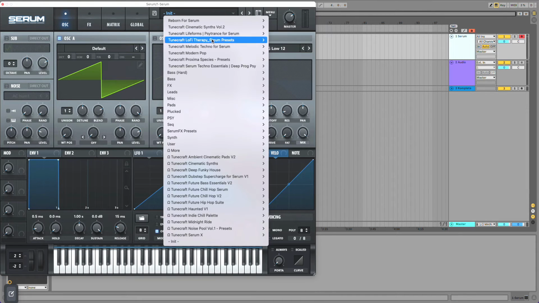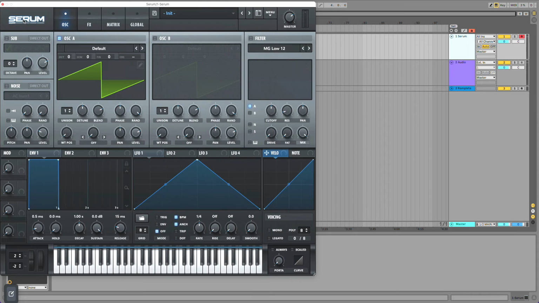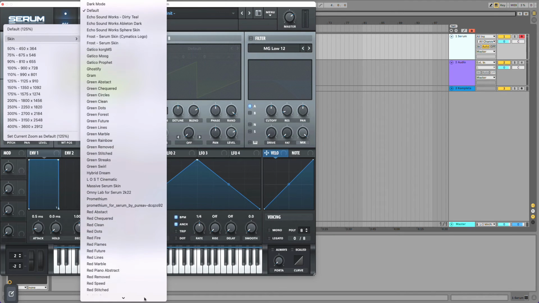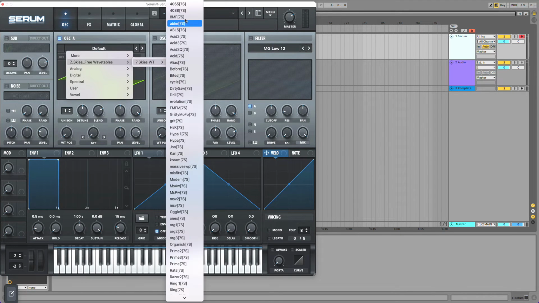Today, I'm going to show you how to effortlessly install Serum presets, skins, or Wavetable packs, whether you're on a Mac or a PC.